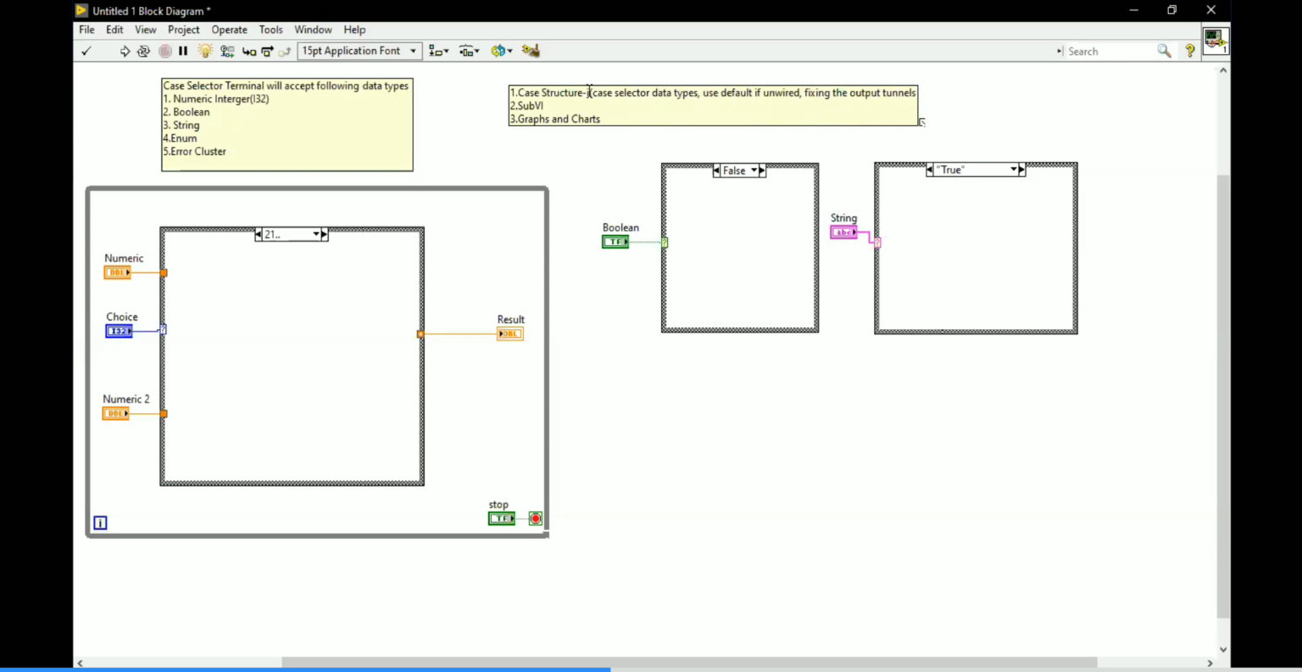So again, now you know the purpose of using the loop. Now kindly use a loop around the case structure. Don't try to use run continuous each and every time. Save this VI. Now create a new VI. We'll go for the next topic, sub VI.